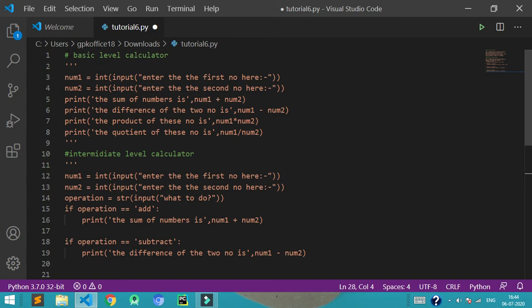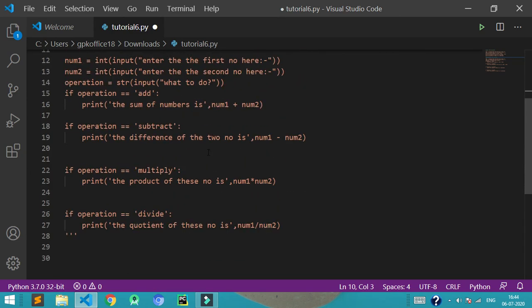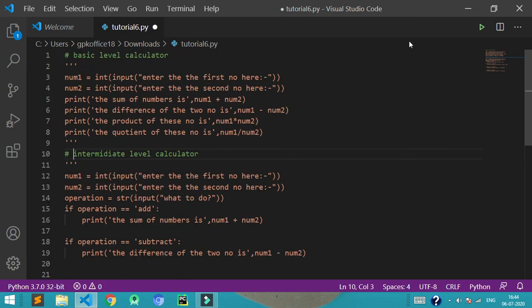And I didn't teach you about the advanced level calculator because I haven't taught those functions in my videos. So after teaching those functions, we'll also talk about advanced level calculators.